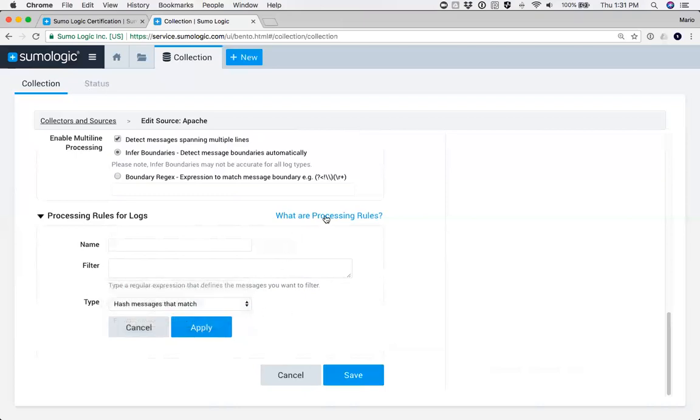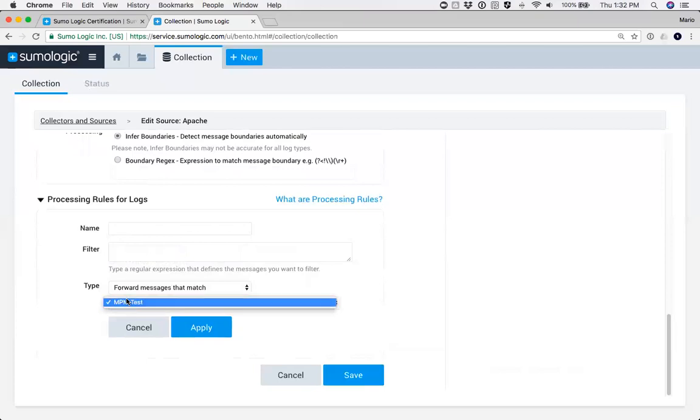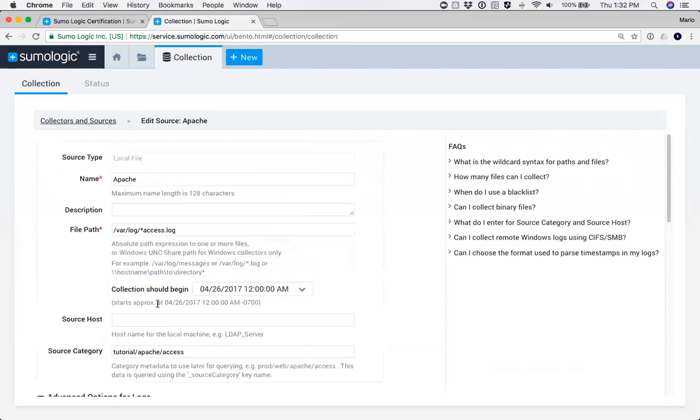Again, all these things are documented, and you can find out a little bit more information. The last one in here is data forwarding. If a message matches this particular data, I want you to forward this message on to a place that you can create. All right. So again, installing a collector is pretty straightforward. Creating the sources for that collector is pretty straightforward.